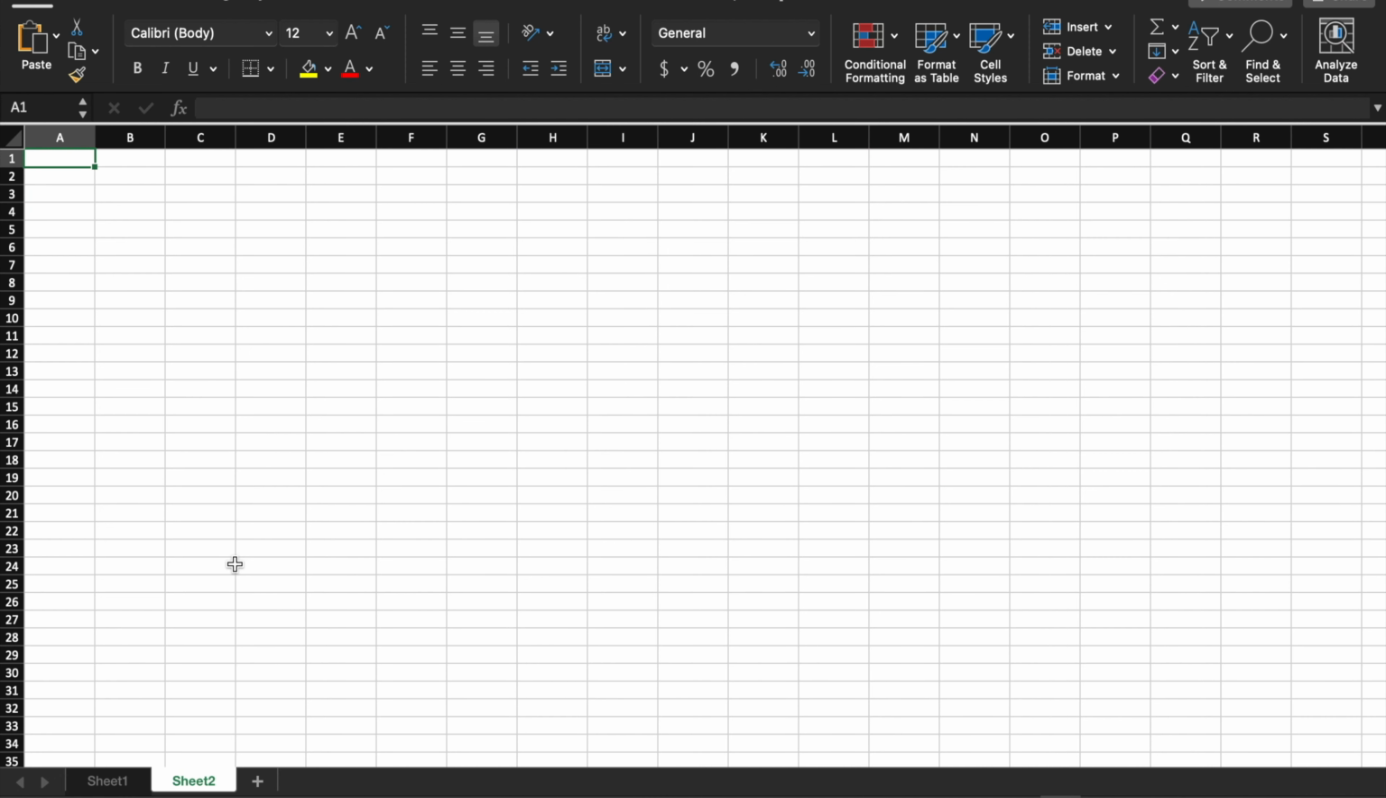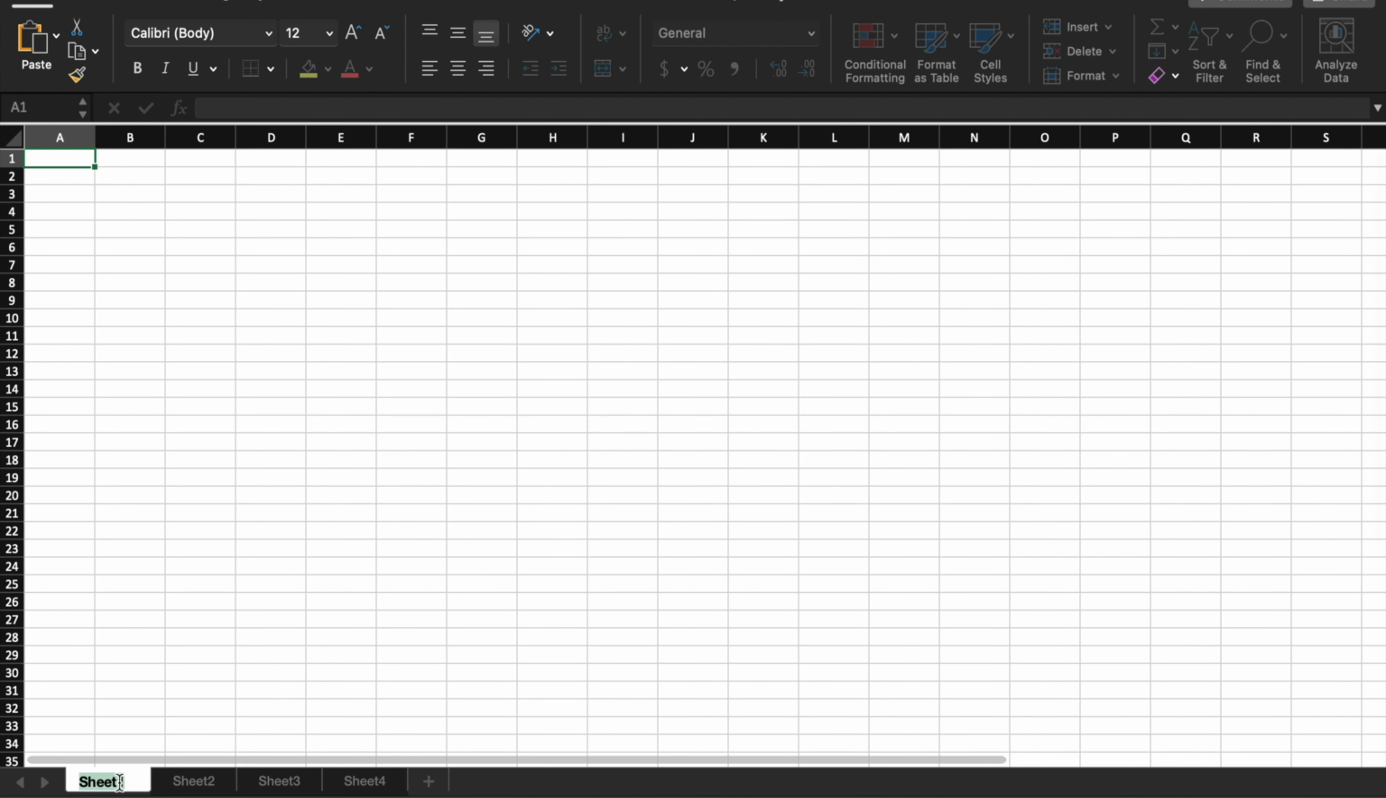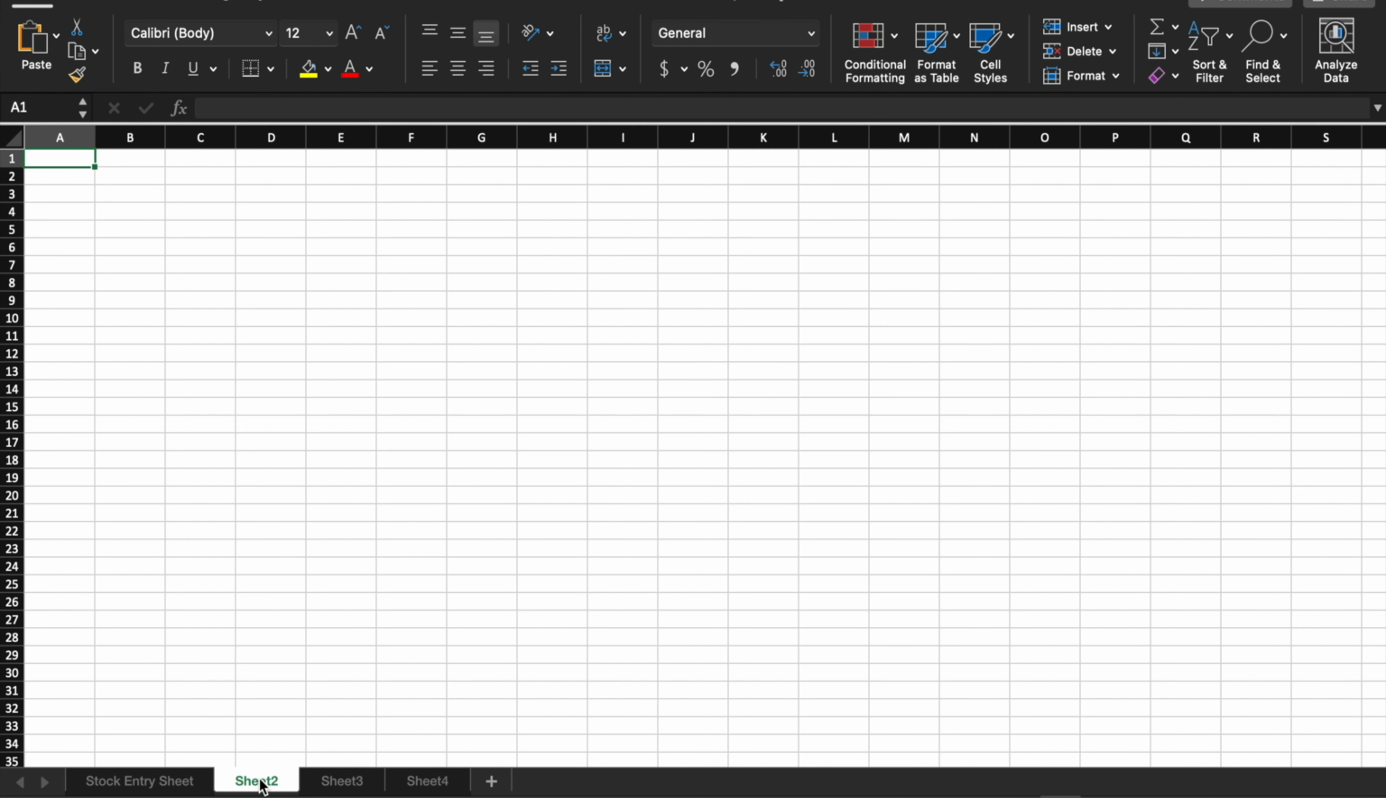We will insert a new workbook and will insert 4 tabs. First tab will be stock entry sheet, second will be purchase entry, third will be sales entry and the fourth will be stock sheet. We will come in our first worksheet, means stock entry sheet. We will start doing the entries from row 3.